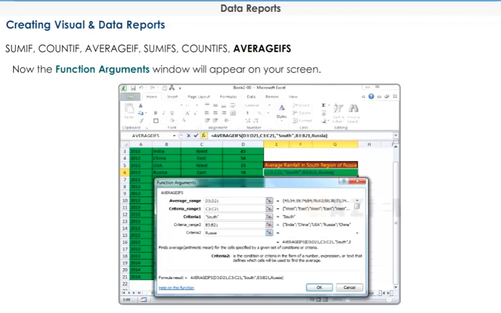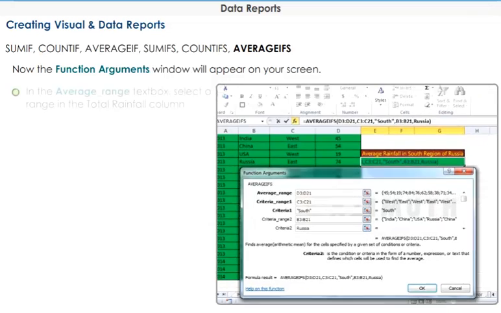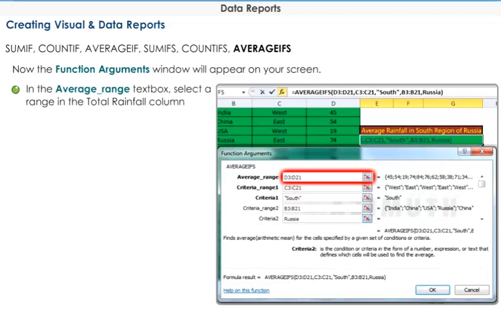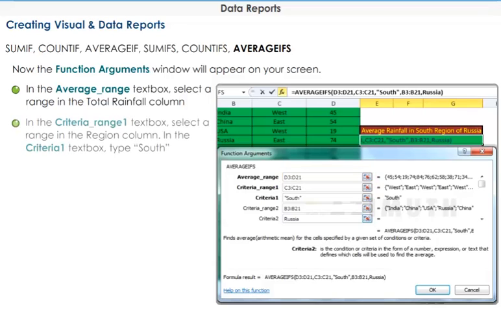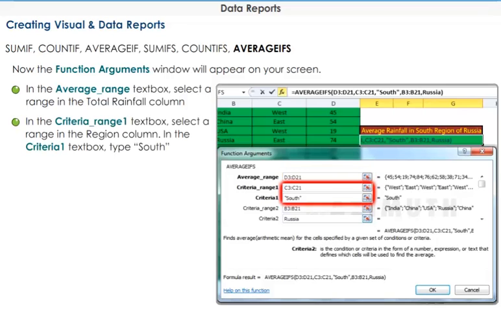Now the function arguments window will appear on your screen. In the Average_Range text box, select a range in the Total Rainfall column. In the Criteria_Range1 text box, select a range in the Region column. In the Criteria1 text box, type South.